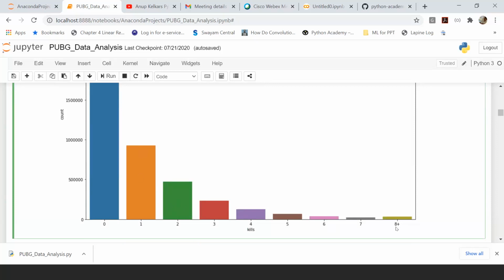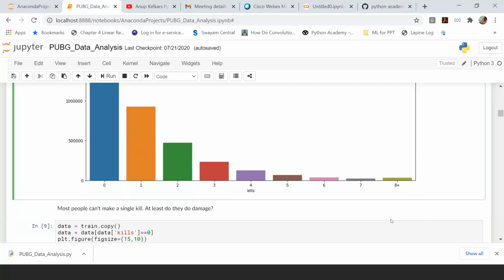Because if I don't put 8 plus, it will be 7, then 8, 9, up to 72 with a very small fraction of line, because there may be only 1-2%. That's why we have combined. Now this shows that most people can't make a single kill, at least they do damage.